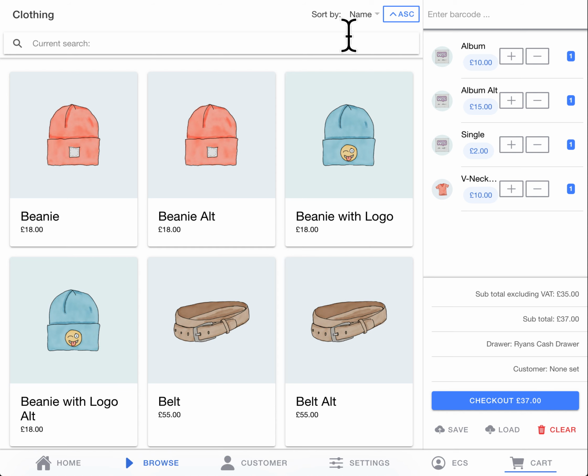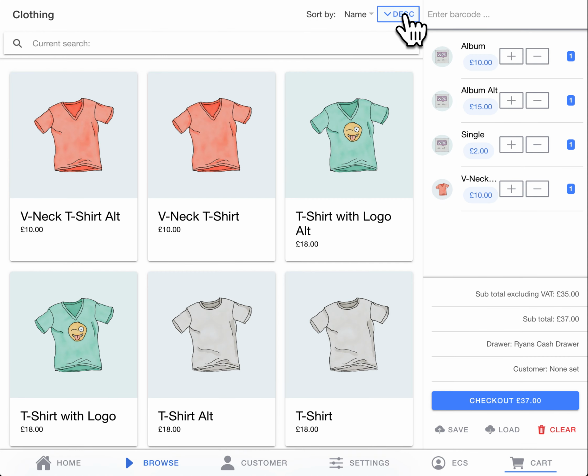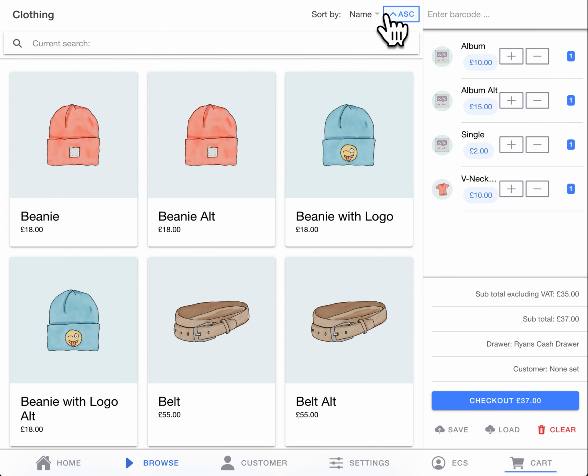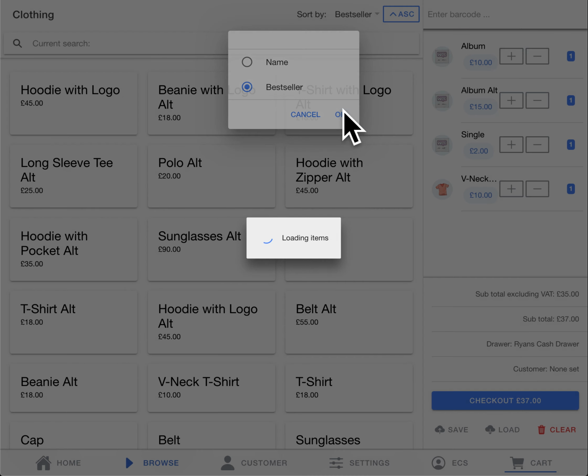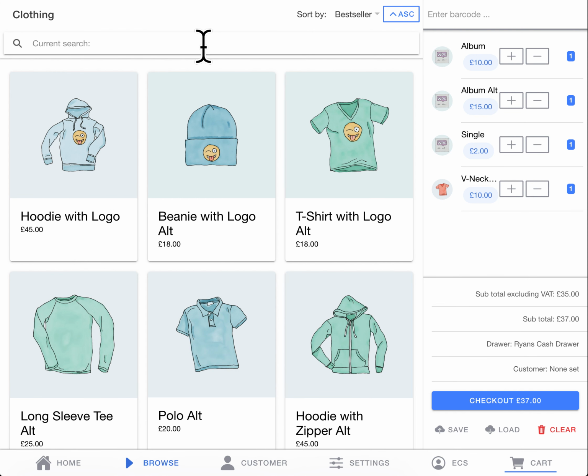And in the top right here I've got options to sort. So I can sort by name, and I can do ascending or descending. And I've also got bestseller, which will just be different for everyone depending on the amount of items that have been ordered. Every time an item is ordered, it gets incremented in the database, so if you have 100 orders, this is going to change depending on how many times an item's been ordered.